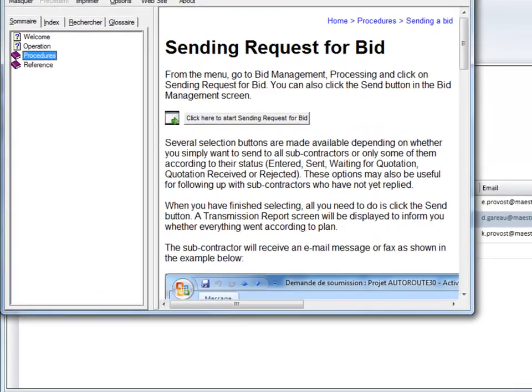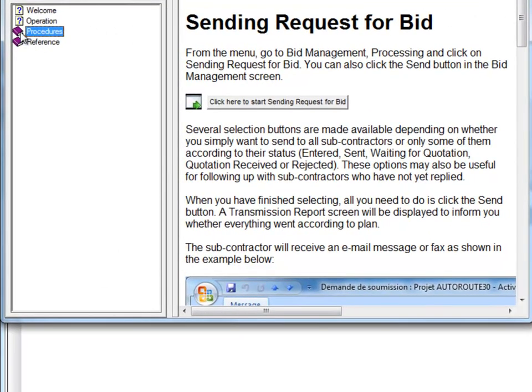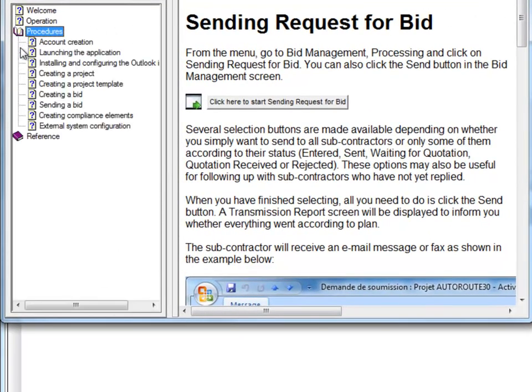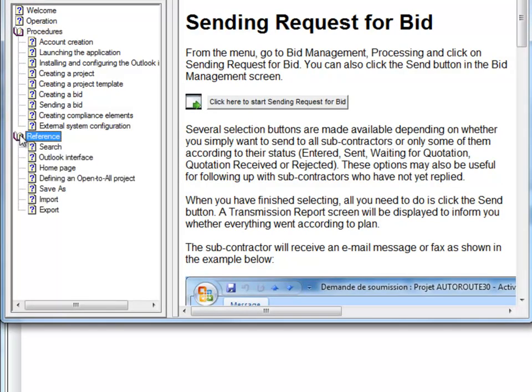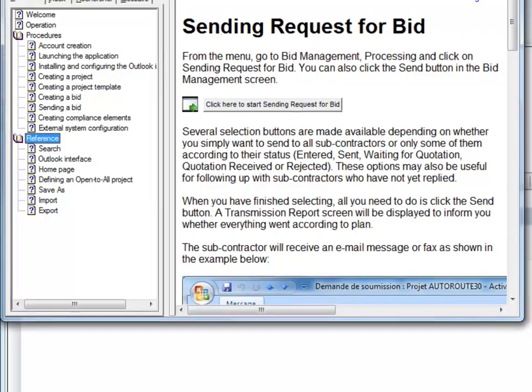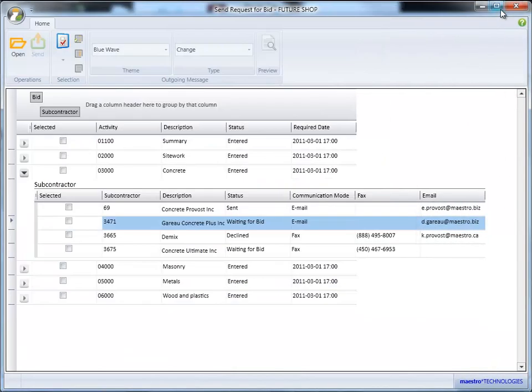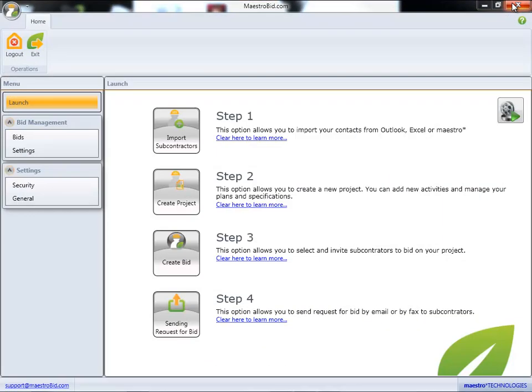MaestroBid offers many more options and functions than we have presented in this video. We recommend that you refer to the Help section, where you'll find many procedures and reference documents to facilitate your MaestroBid experience. And this ends the presentation of the 4 primary steps for using MaestroBid.